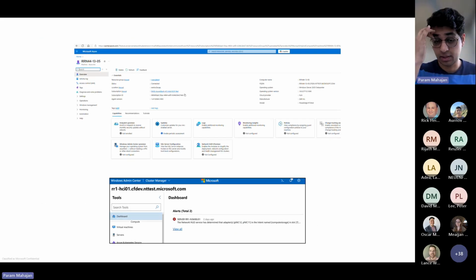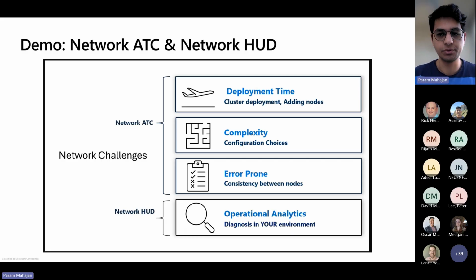So here's a quick couple of screenshots for how Network HUD will look. For enablement, it's the standard Azure portal experience where you go to the Azure portal and see the Network HUD tile, which is currently in preview. You click on it, there's a flyout, you hit enable, and it's up and running on your system. The second screenshot below is what a health fault looks like, right? So go to Windows Admin Center, cluster view, and you'll see all Network HUD generated health faults right on there. With that being said, I have a quick demo to demonstrate how Network ATC and Network HUD operate end to end. So I hope the sound comes on.